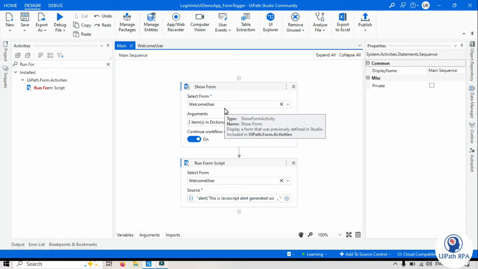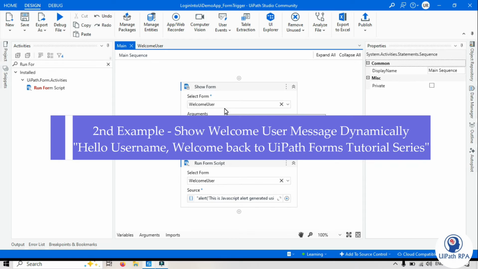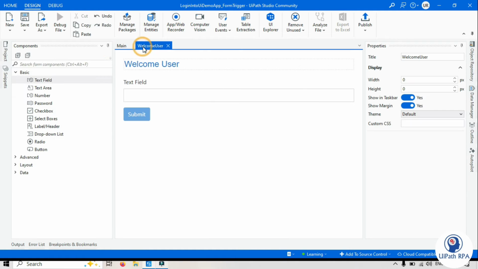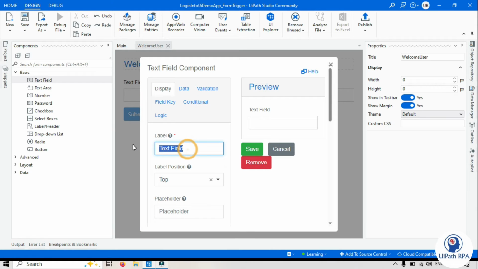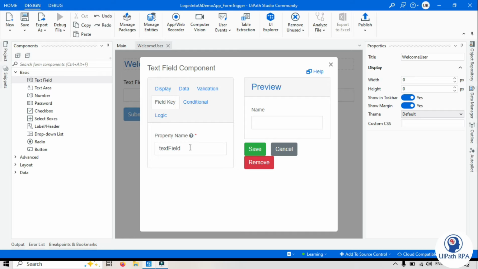Now we'll just take a step further. Instead of just showing a hard-coded message, now we'll be taking input from the user. Here you saw that I created this welcome user. Now let's edit this text field. Say here, this is user name, or you can say just name. Enter your name, like that. Field key, I can say this is name.